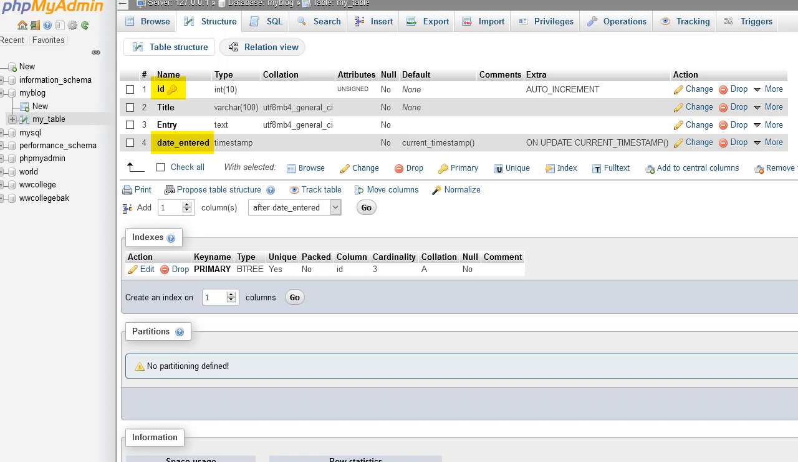Therefore, two of our columns are automatically going to be giving us values, so we do not have to worry about sending values for those two columns. We only need to worry about sending the values from the form, which will be placed in the title column and in the entry column.